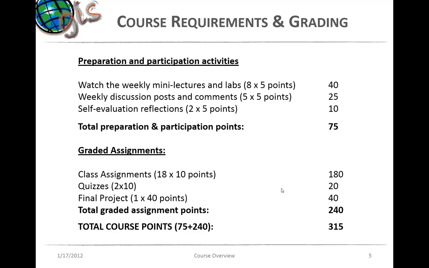There are also points for preparation and participation activities. So you will watch the mini lectures and the walkthrough videos that are posted on Blackboard, and then you will talk about your questions and concerns via discussion boards. And then there is a self-evaluation journal that you need to fill, and all in all, this is going to be a very busy 8 weeks for you.